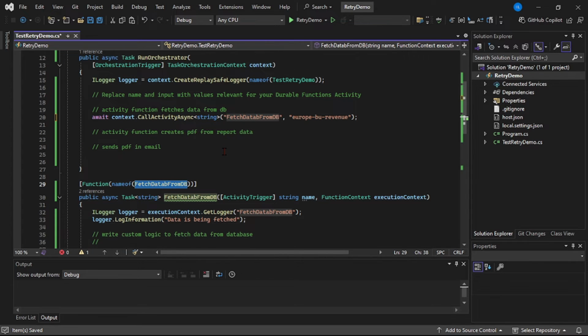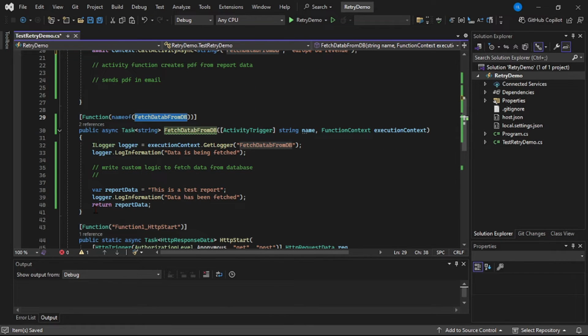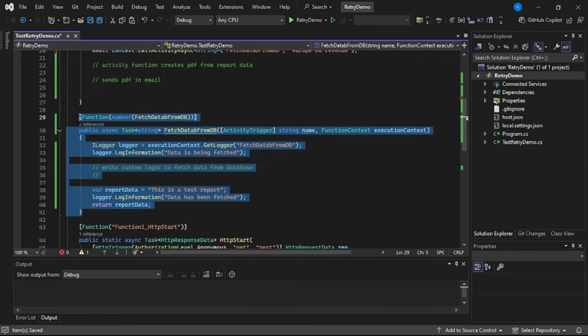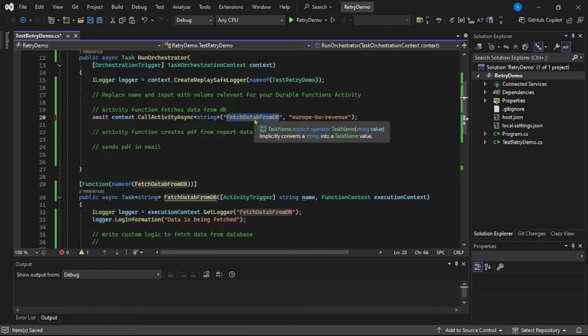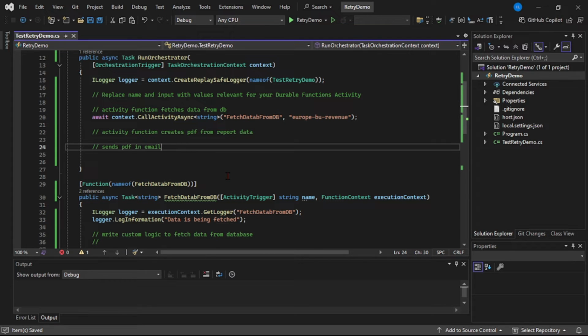Now in the interest of the time, we are not going to write an activity function which creates the PDF and another activity function which sends email, right? But then you can assume that those two activity functions should be similar to this. And of course, just like this, we call this first activity function, you have to call those two activity functions over here. But again, in the interest of the time, we are not going to do that. Now our code looks okay.